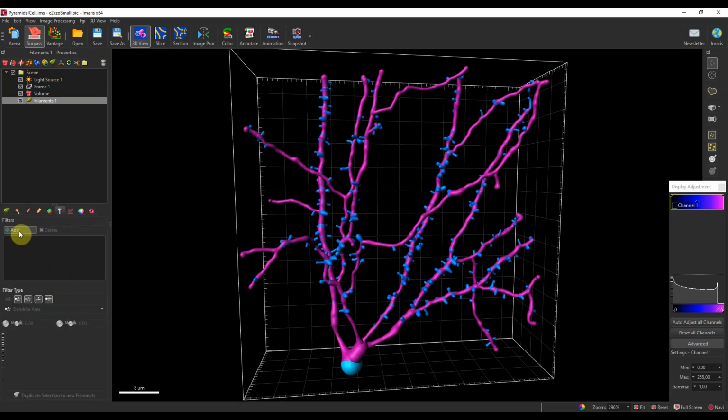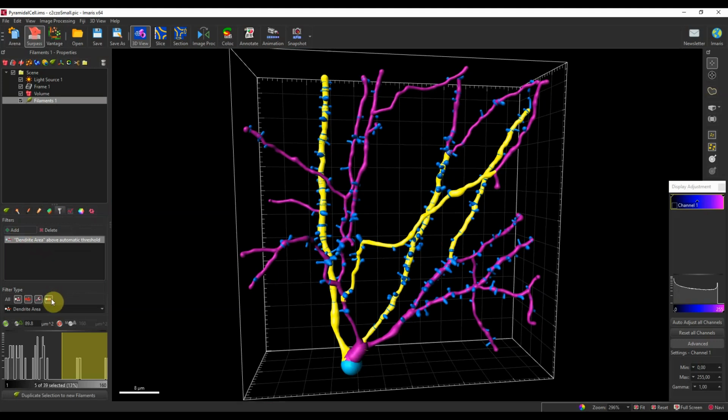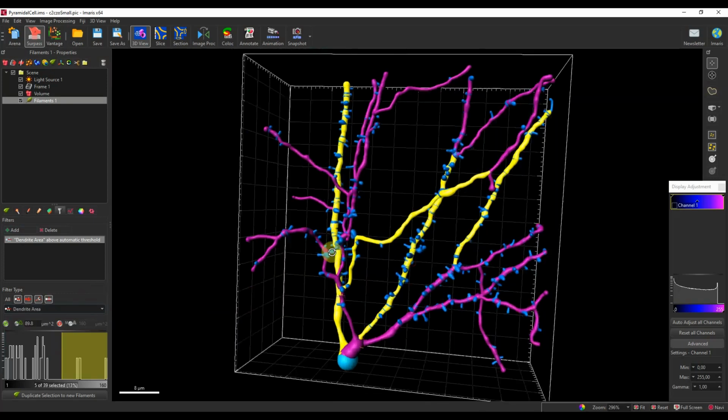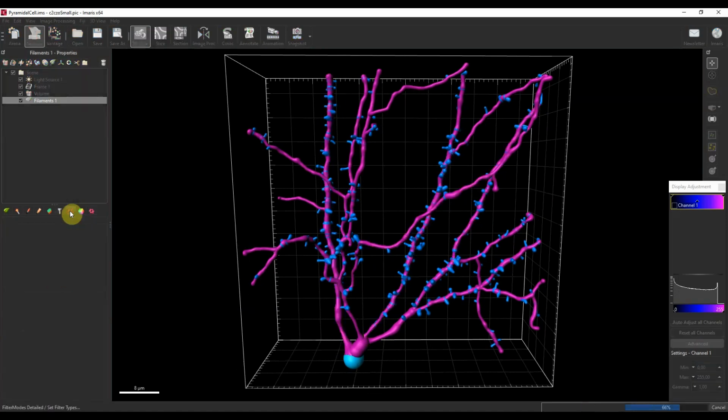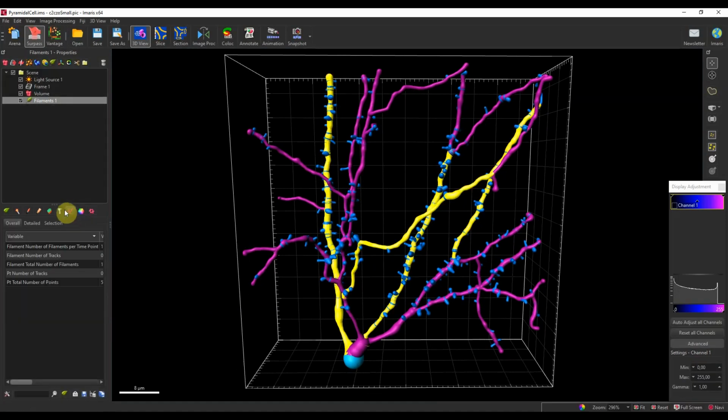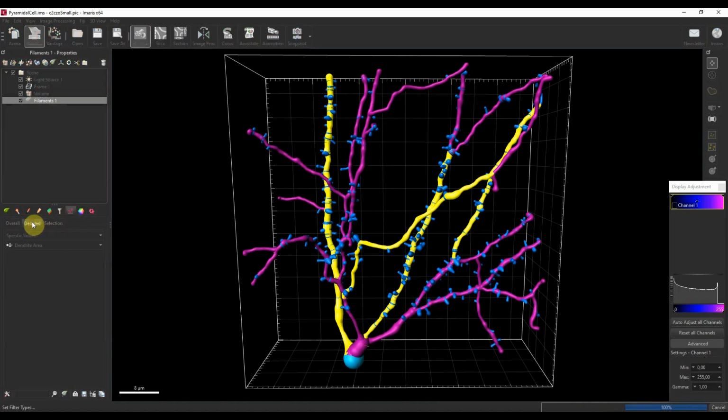And here what we can do is we can filter using different parameters. So we can filter it based on dendritic area or branch level or whatever is of interest. So for instance, we can only look at longer filaments, or we can only look at higher branching hierarchy filaments, and so on. So whatever we're really interested in.